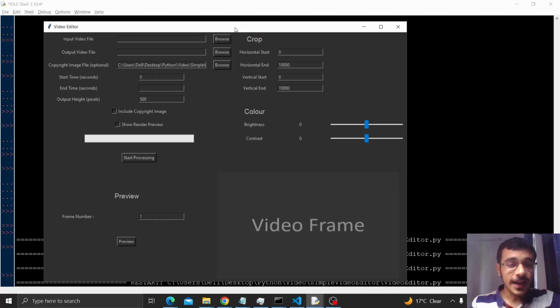So there are a lot of options with lots of menus. On the top left here, this is the file menu where we can select various types of files like the input file, the output file and the copyright file. On the top right, there is the crop menu where we can change the settings if we want to crop the video. And similarly, below that there is the color option where we can change the colors of the image, like changing the brightness and the contrast.